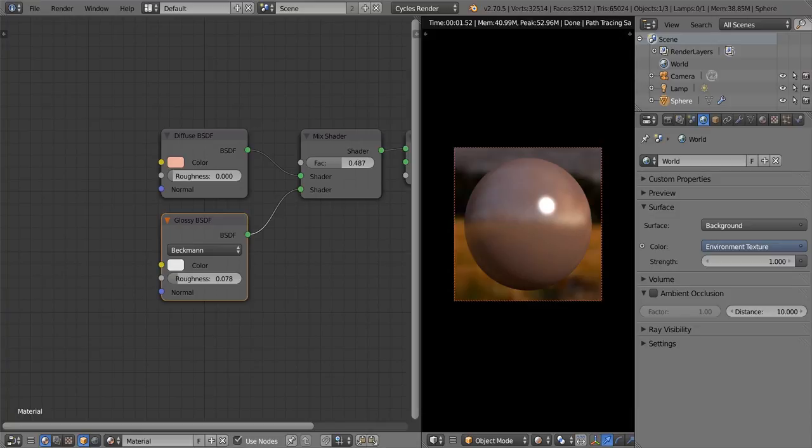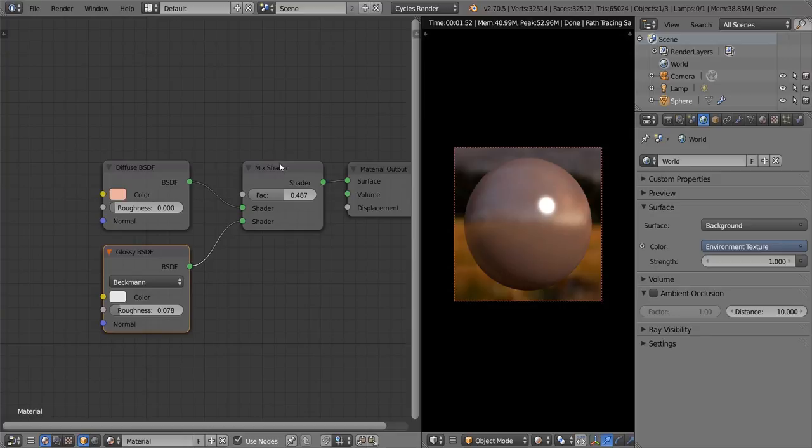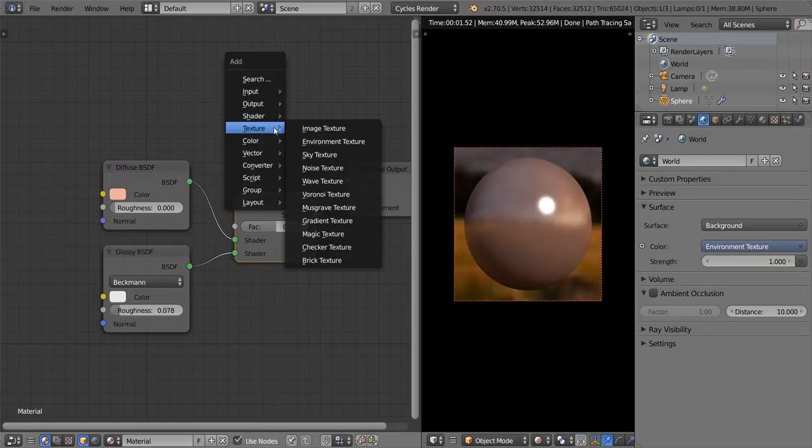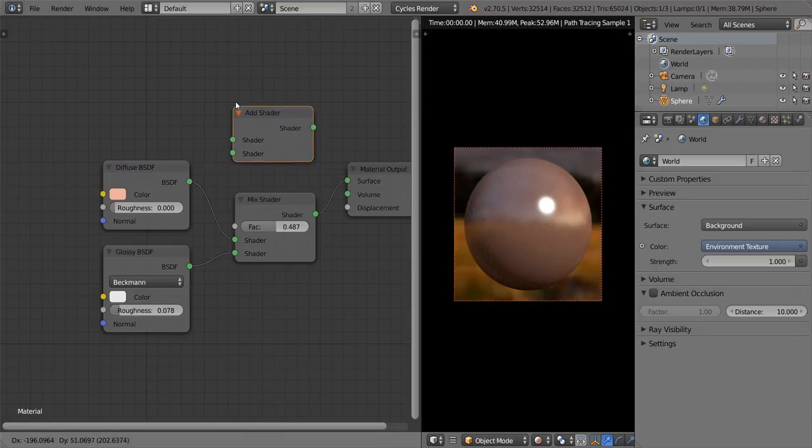But finally, as a rule of thumb, always use mix shaders to combine two shaders together. There is also an add shader over here, but the problem is that when we're adding shaders together, we're no longer conserving the energy, which means there's more light leaving the material than there is coming in.